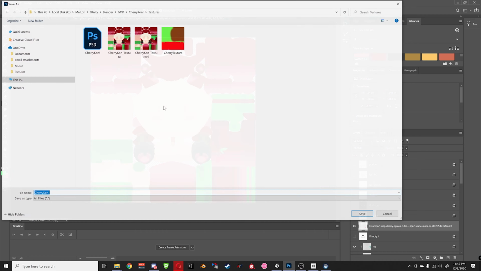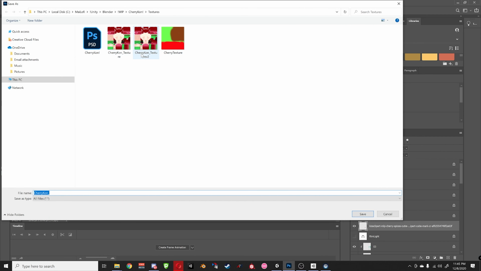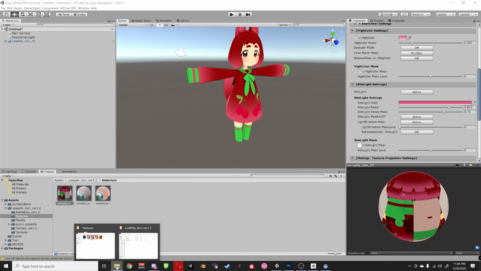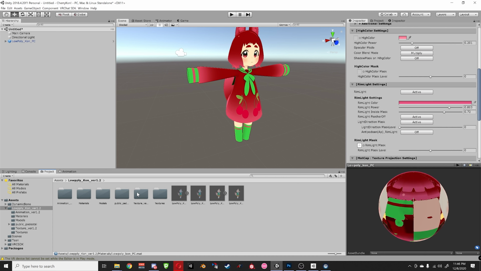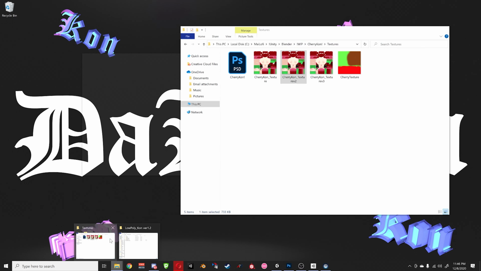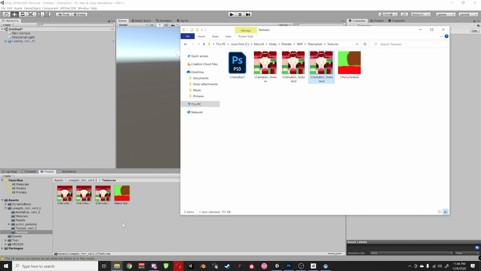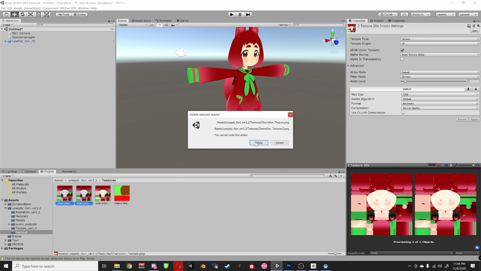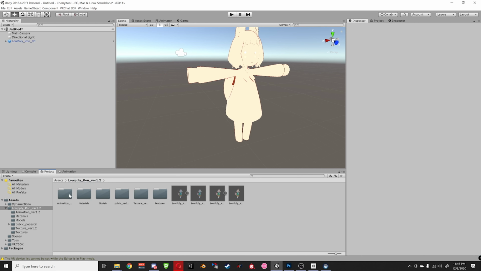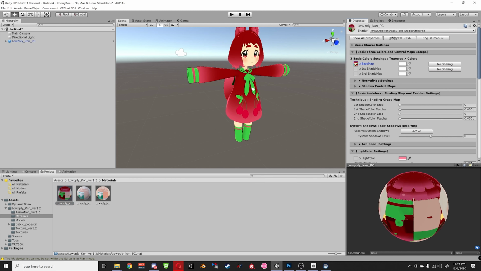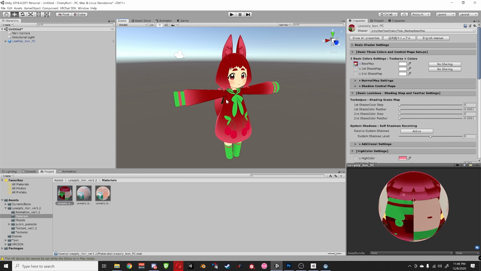Export again. V3. I'm going to drag in V3. Get rid of these two. Delete them. And then reselect this texture. Okay, now everything's looking a little more clean.